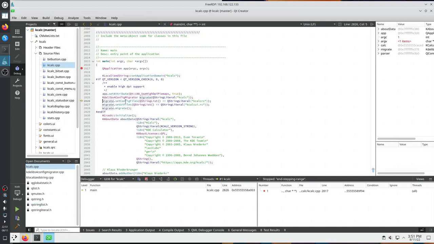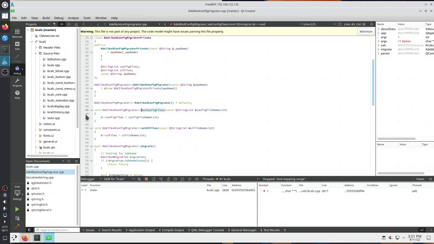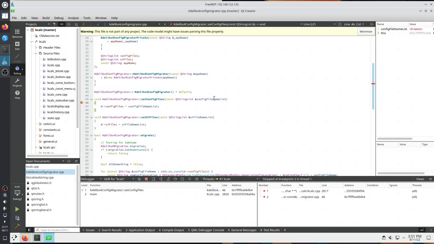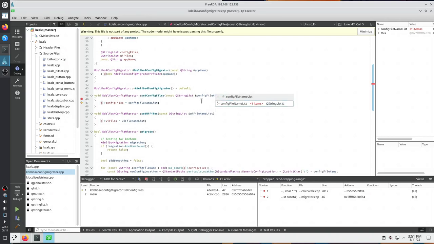And then we have the source code of the setConfigFiles method. Control click on it to navigate. We can put a breakpoint, F10. So when we're with the debugger on the opening brace, the values of the parameters cannot be inspected yet, but when we go step next, F10, the values of the parameters of the method will be populated, such as in this case it's a const string list reference with just one QString, which is kcalcrc. Rc meaning resources, not configuration file. Or configuration file, okay, configuration file. Okay.